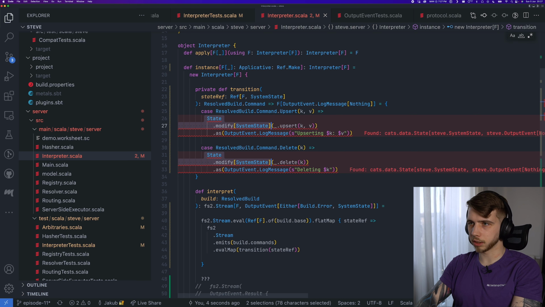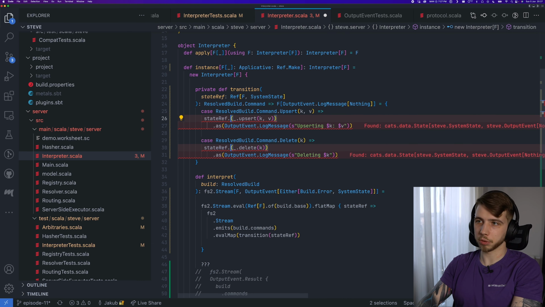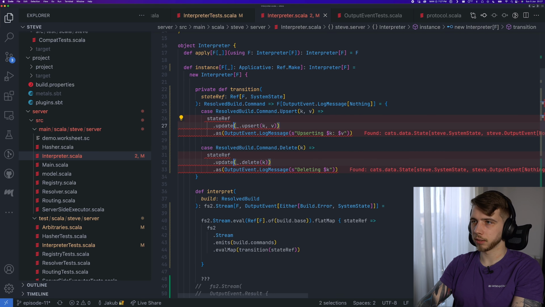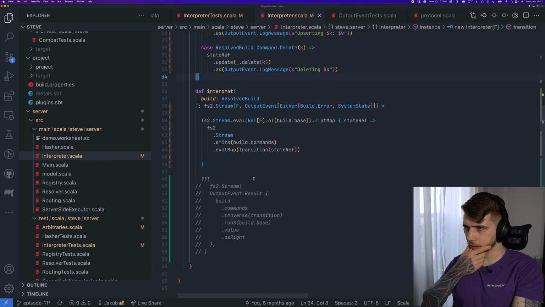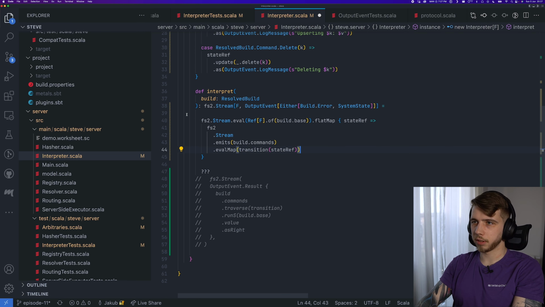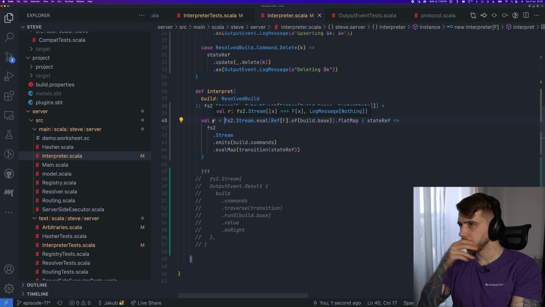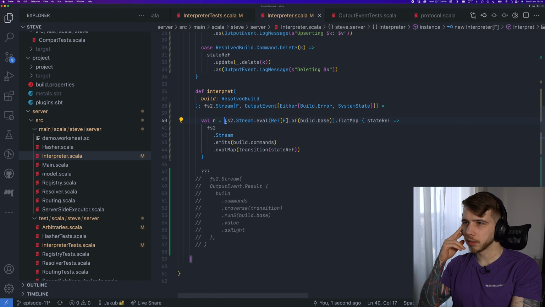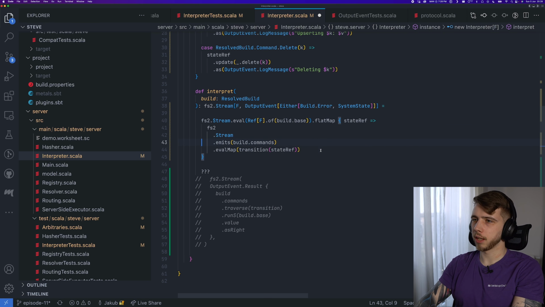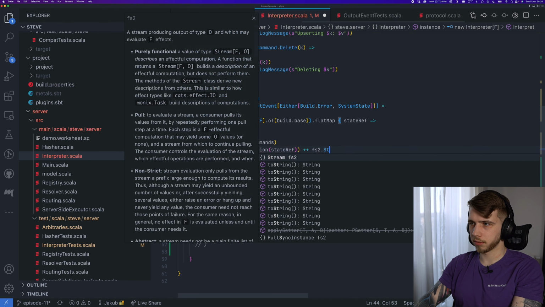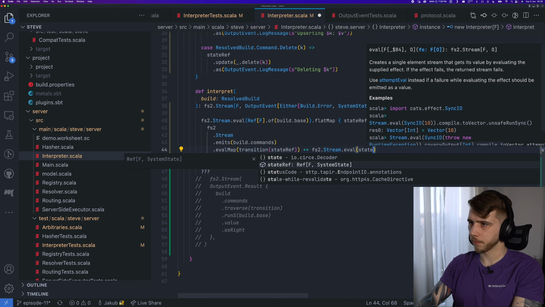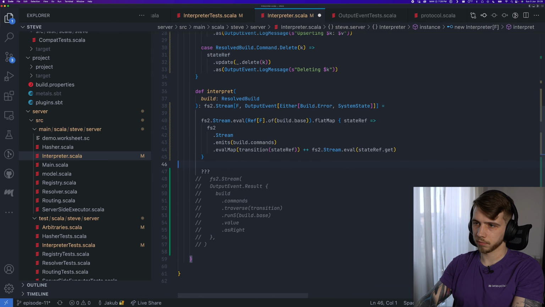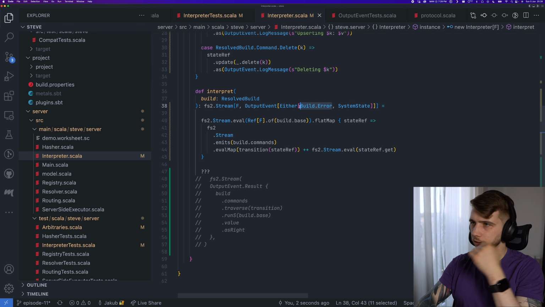And this is actually gonna be nicer. State ref, this is actually gonna be more convenient. So modify or update, yeah, just update. That's basically all it is. Now what's the type here? Stream of f of log message nothing. Yeah, and at the end we can append stream eval state ref get. So that's almost it, except now I need to lift this to an either.